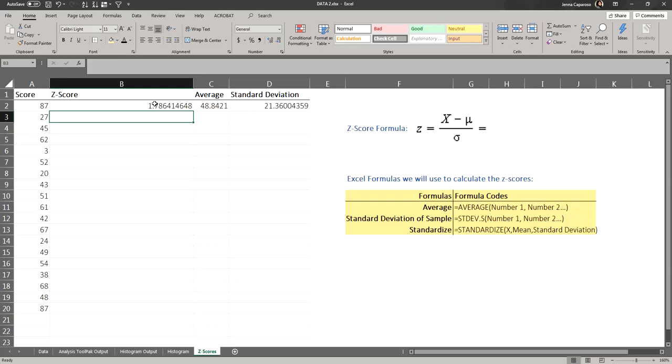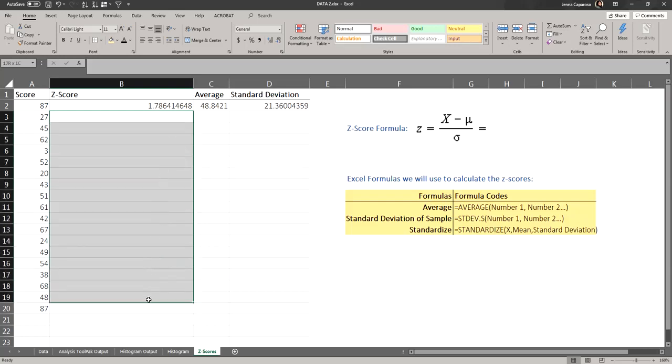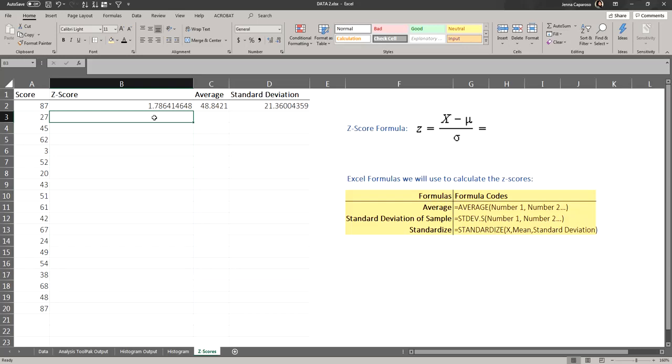This is a z-score for 87. The z-score for 87 is 1.79 when we round that. Okay, so how do we calculate the rest of these z-scores? You could do what we just did and do it manually, but that takes way too much time, especially if you have tons of data. We only have 19 scores, but you can imagine if we had more, it would be really painful to have to type this in manually each time.